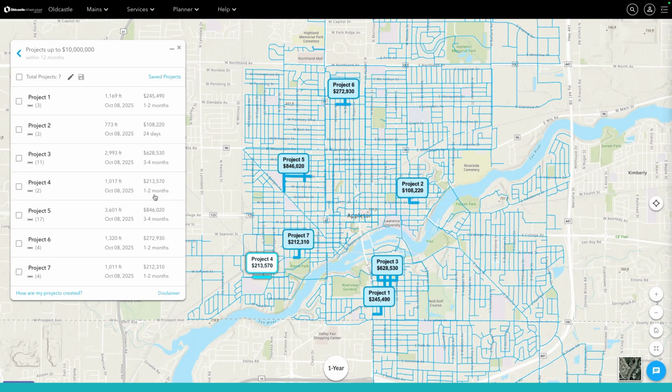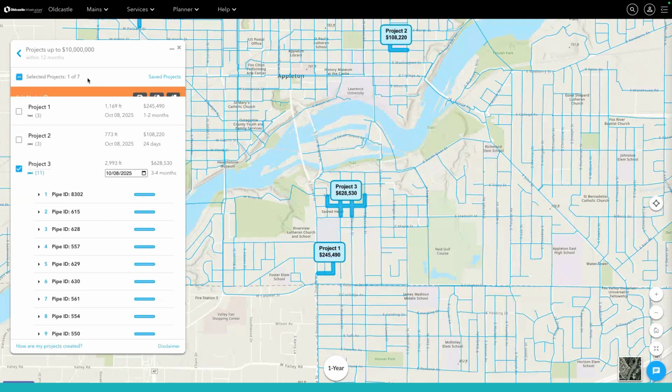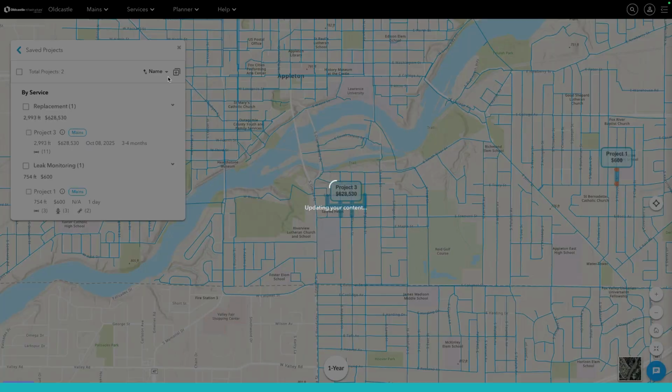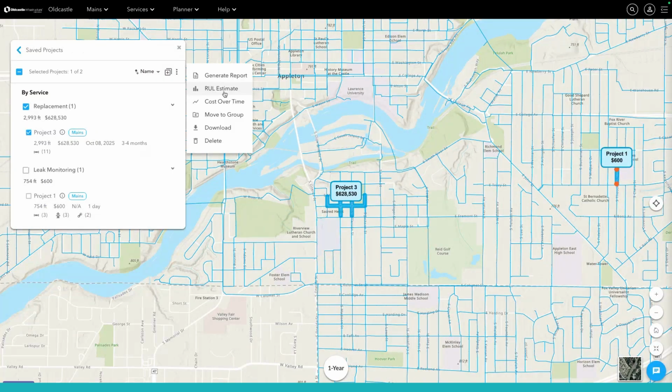For example, if a repair crew is scheduled to work in this area, a pipe from this analysis can be added to that schedule. These are all highly customizable. Start dates can be moved. Rules can be added to prioritize pipes of a certain material or size, and these can all be saved for future review. With these saved projects, you can also run reports to show the impact on a pipe's remaining useful life, as well as show the pipe's cost over time.